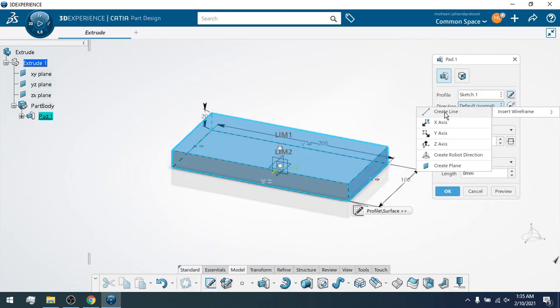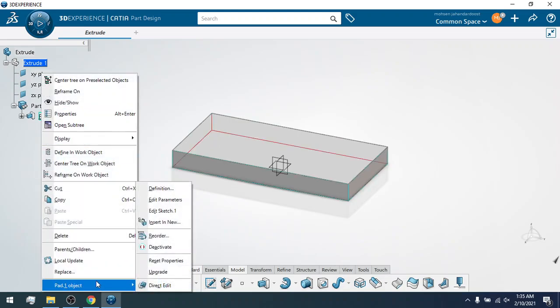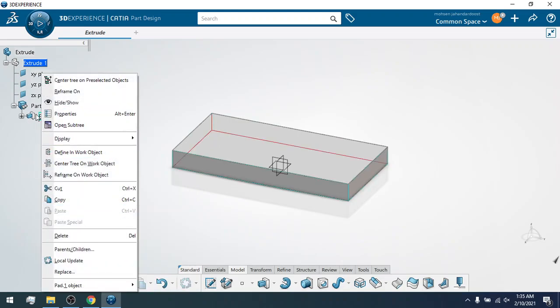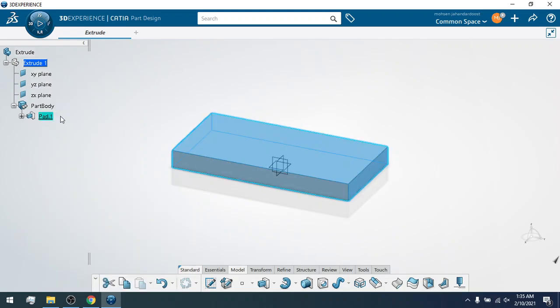So before I use this one, I create another sketch in another plane that is perpendicular to my XY, and then I use that line as a guide for creating this new line. So I just cancel, and then I delete this one. Either I can delete my extrude, or I can deactivate it. When I deactivate the extrude, the pad becomes deactivated, but later I can use it. But if I delete this part, I cannot retrieve this pad later on in my design.